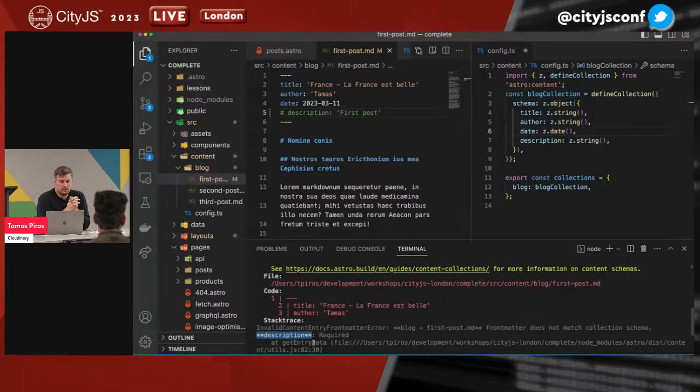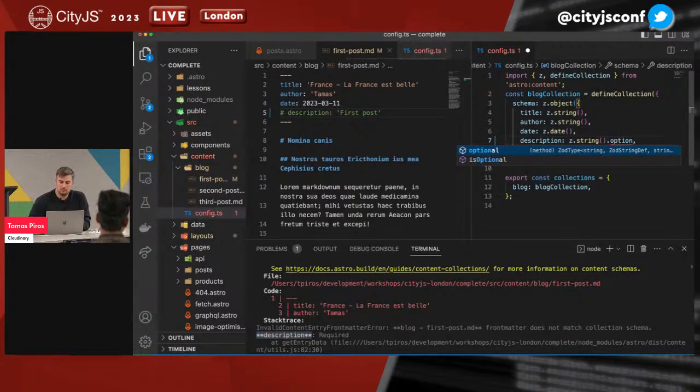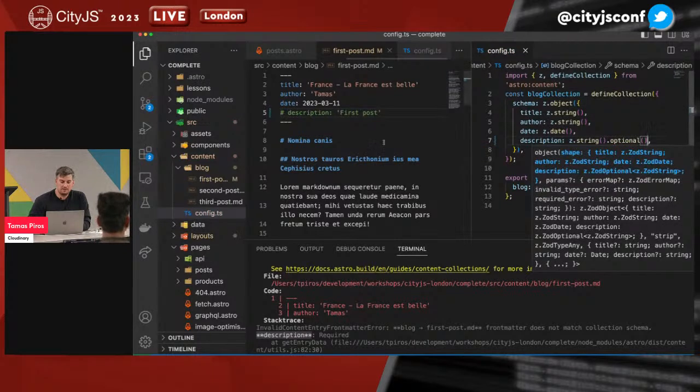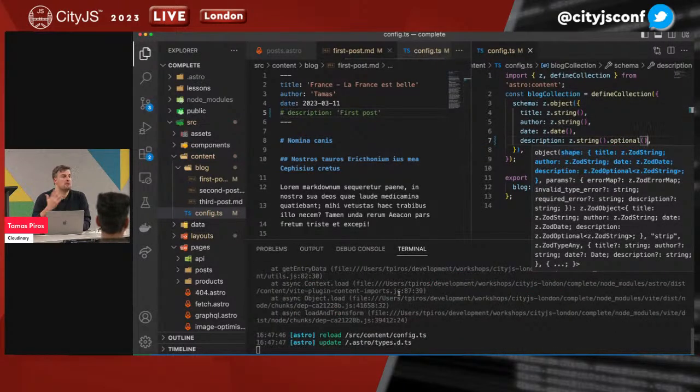And I think you can make some of these optional. I think you can chain, so I could say dot optional, of course, and now if the description is there, it's great. If it's not, it's fine.